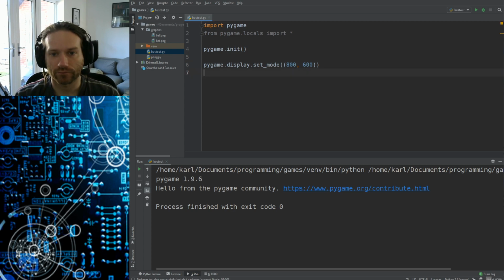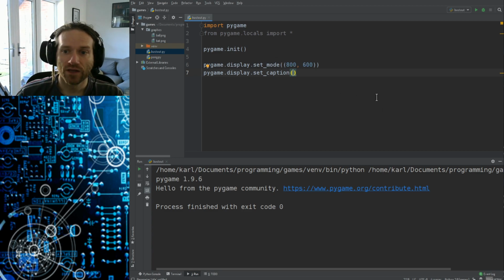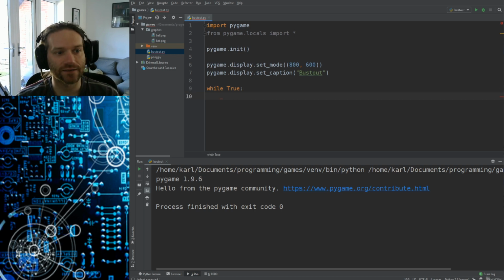Okay. We're also going to set the caption. If we say pygame.display.set_caption, this allows us to change the text that appears in the title bar. So we're going to call that Bust Out. There we go. And to start off with, we're just going to have an infinite loop. I know this is bad practice, but this is just to start off with, just to show that it works.